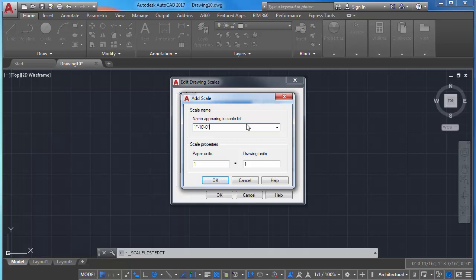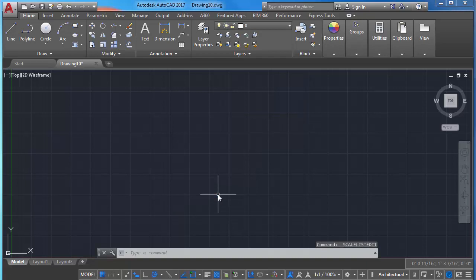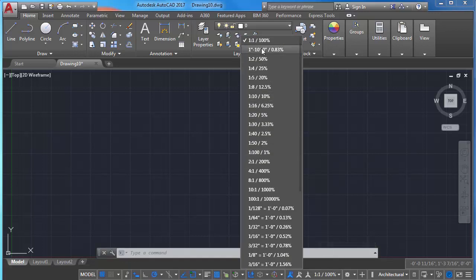We're looking for a scale that will convert 1 inch on paper into 10 feet in our drawing. So leave your paper units at 1 inch and change your drawing units to 10 feet times 12 inches per foot. So that would be 120 drawing units equals 1 inch on our paper units. Click OK and click OK. To apply your new custom annotation scale, at the bottom of your screen, click on the drop-down menu again, and you should see your new scale at the top of the list.